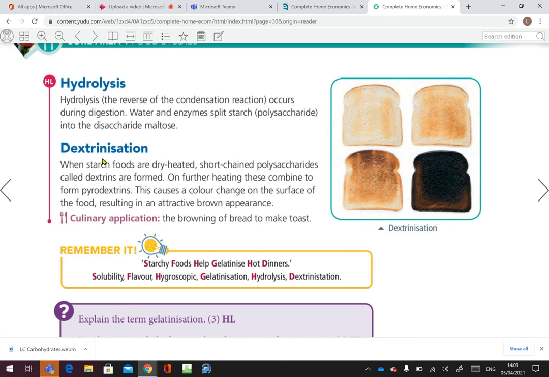And finally then, dextrinization. When starch foods are dry heated, short chain polysaccharides called dextrins are formed. So you put your bread in the toaster, heat comes, and the long chain polysaccharides in the bread shorten to become dextrins. And as they further heat, they combine to form pyrodextrins. This causes a color change on the surface of the food, resulting in an attractive brown appearance. But if too many pyrodextrins form, you end up with burnt toast. And always, for dextrinization, we use the browning of bread to make toast as our example.